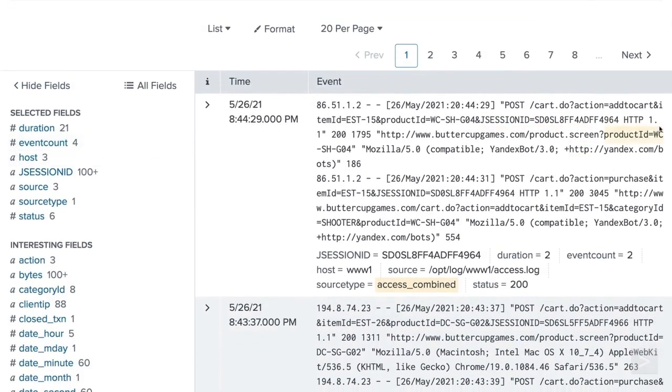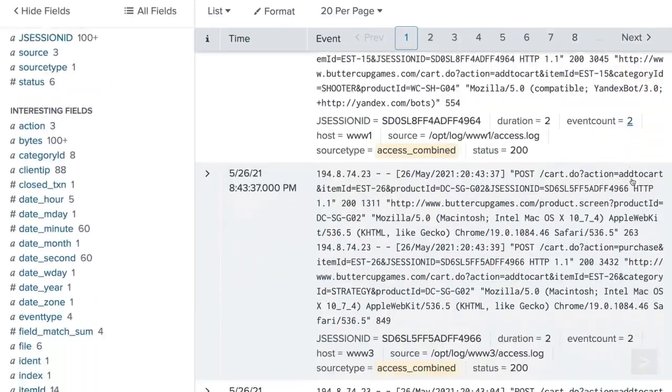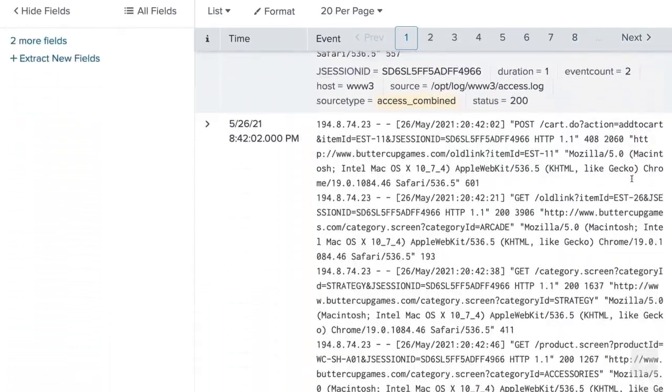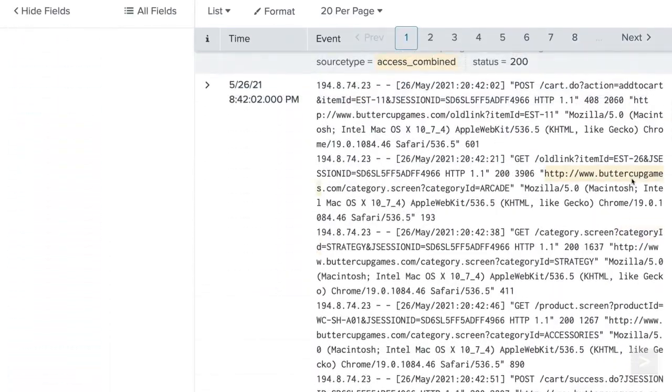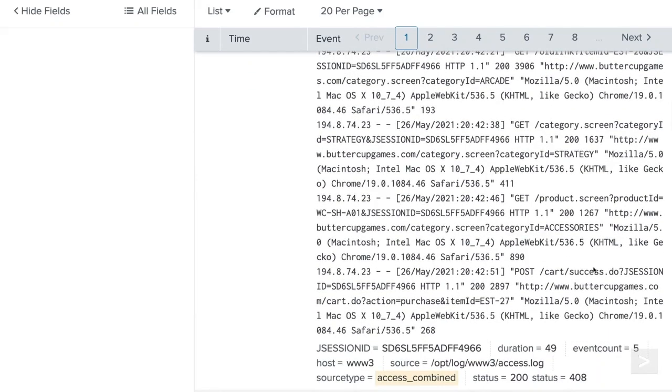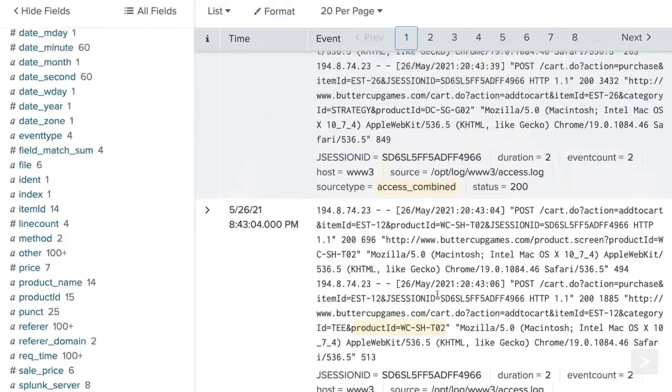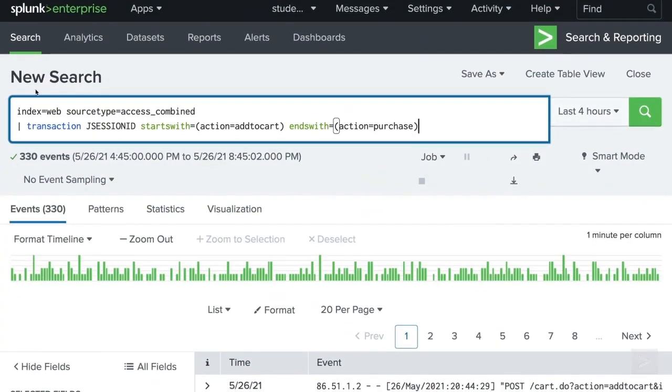And if we take a look, we can see this first event in this transaction has an action equal to add to cart. This last event has an action equal to purchase. So we're looking at everything that happened in between when the customer added something to the cart and when they purchased that item.